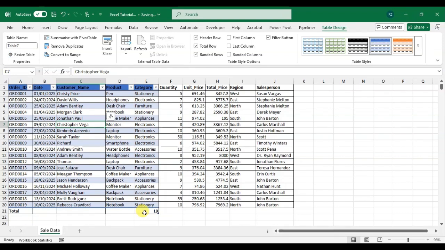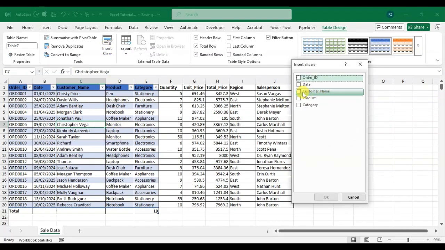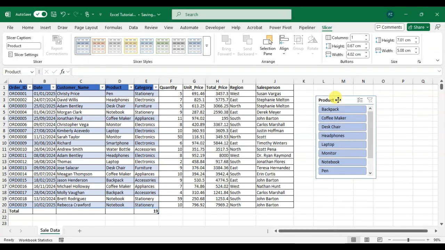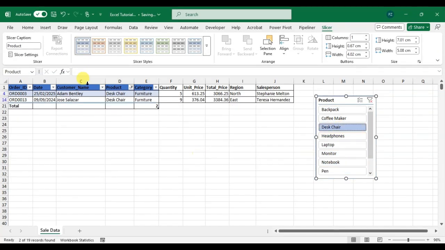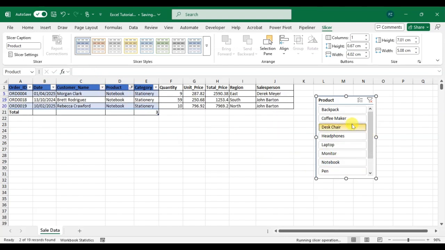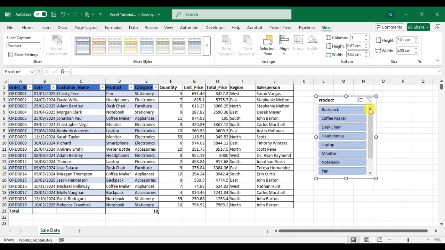Okay. And if you want to insert a slicer, you can simply click on Insert Slicer and select the product here and click on OK. And here you can see the product slicer is inserted. When I click on it, the filter is applied as per the product. Okay. See here. The data changes. To clear the filter, just click on Clear Filter.